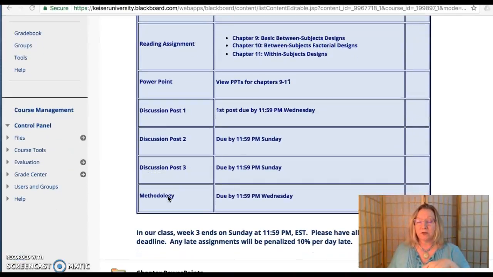You're also going to be looking at the difference between subjects designs and within subjects designs. Now with the between subjects designs, you assign people to different groups, but with the within subject design, you put the same people through different experimental conditions.